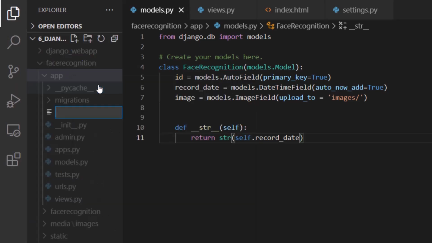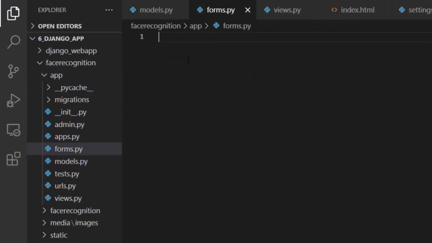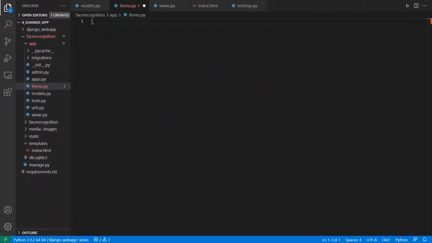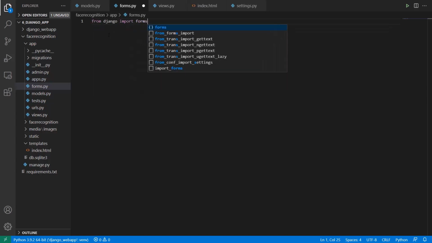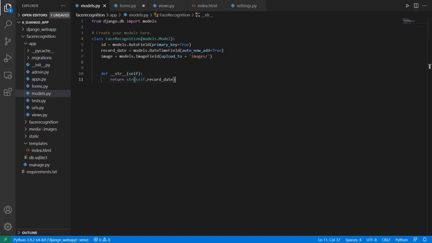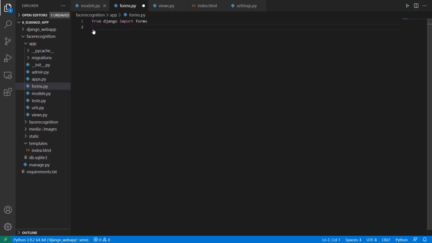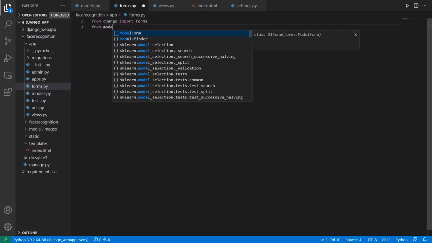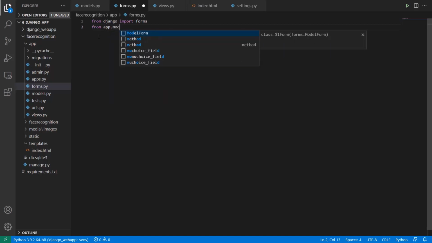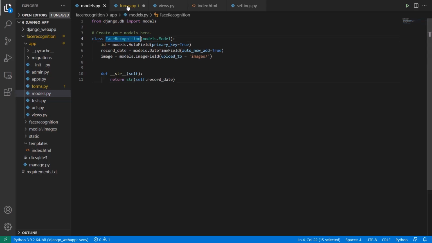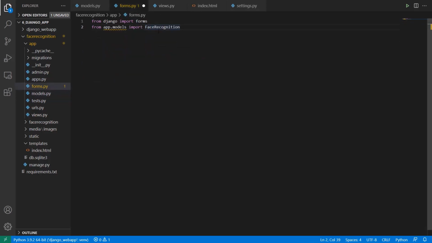In the app folder, create a new file, name it as forms.py. Now we are going to create the form here. For that, we need to import forms from Django. From Django, import forms. Also, I just want to import FaceRecognition from the models. From models, okay, it is actually apps.models, import FaceRecognition. So this is my actual table. Let me take the attributes that are important for me.